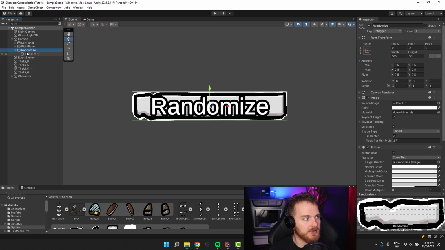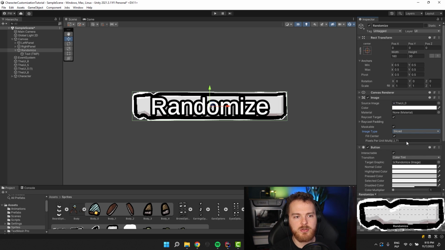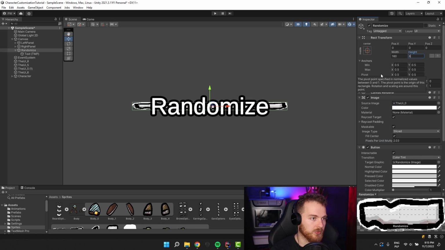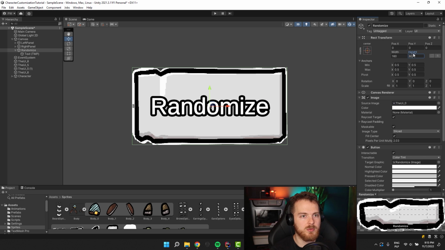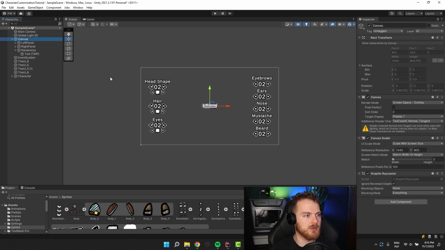You see, this image type is not set to simple as it would usually be, but it was set automatically to sliced because it was sliced in the sprite editor, and now I can adjust the pixels per unit multiplier to set how big the borders should be. And now I also want to make it a little bit higher. Well, not that high, but maybe 50. Yeah, that will work. Let me see how it looks in the whole canvas.